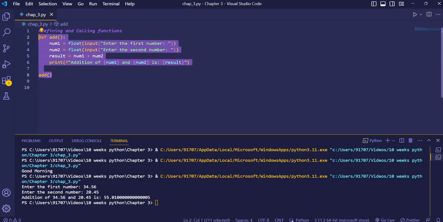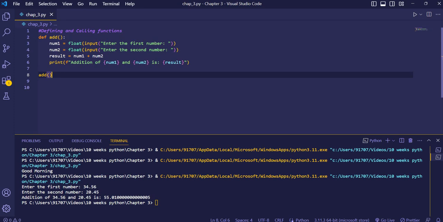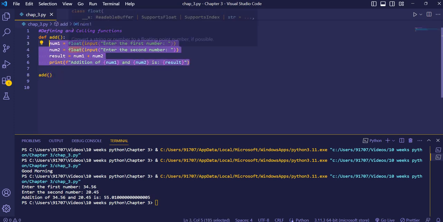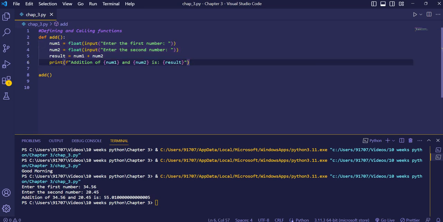In this way we can create our own user-defined functions, and we can write our code inside the function, and then for performing the code present inside our function, we simply call our function and it will get executed.